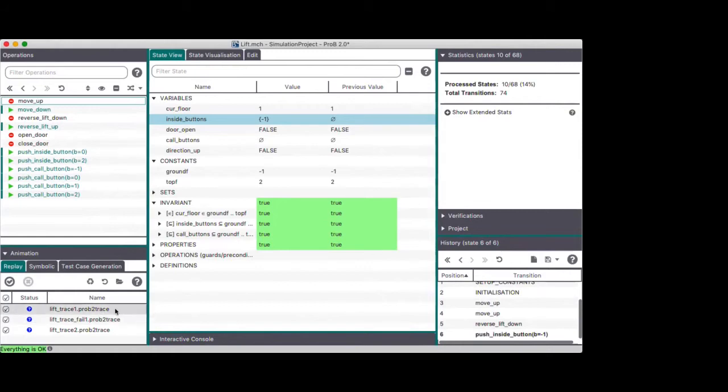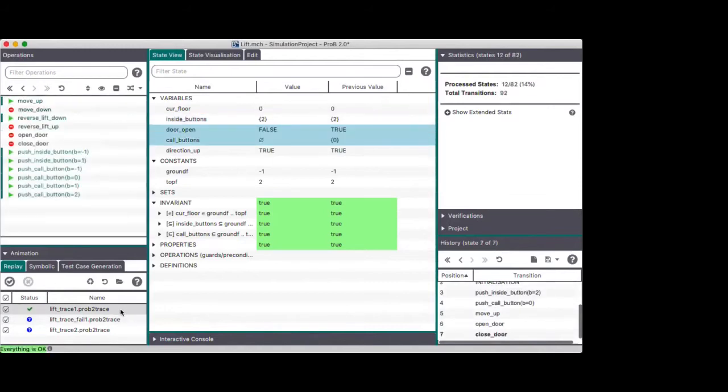Here I already have some trace files saved. I can replay them, and this will execute the same sequence of operations that has been saved in the trace file automatically, and will return to the saved state here.